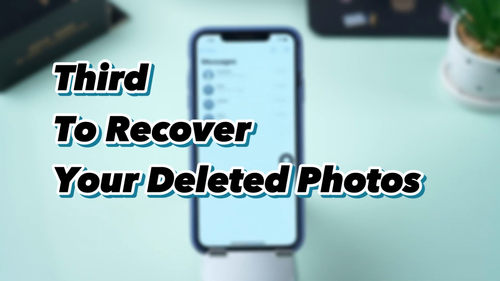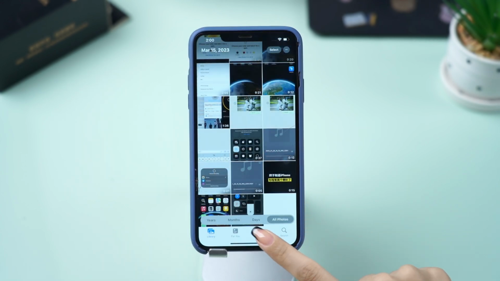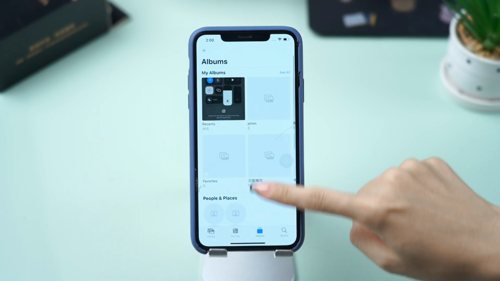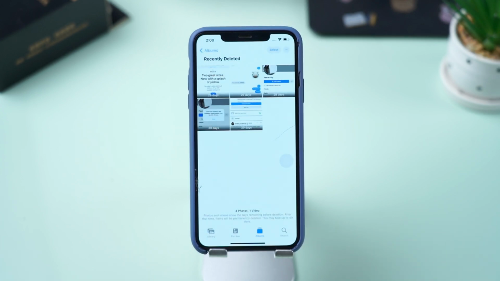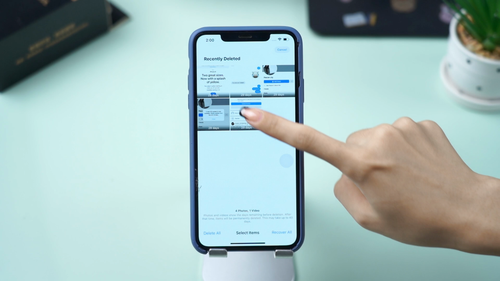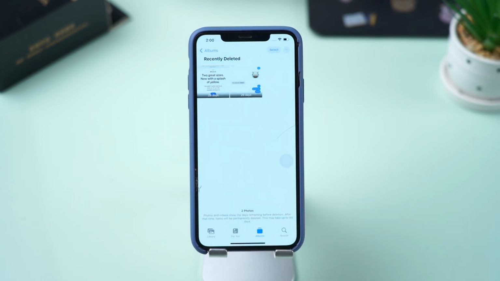Third is to recover your deleted photos. Click to go to the Photos. Select an album. Scroll down to the bottom and select Recently Deleted. Select the photos you want to recover. If the above method doesn't work on your iPhone, you can check the next method.